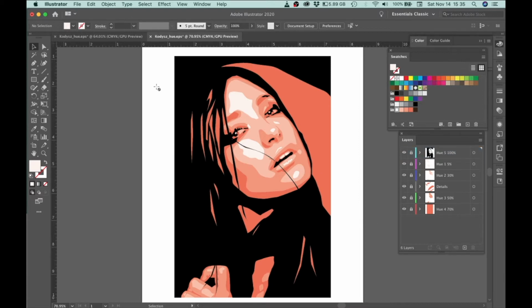What I'm going to do right now, well, I already saved this, I'm going to save it again. We'll call this hue.eps. So I'm going to hit save. And then I'm going to make a copy of the black layer. Let me rename this. Let me name this black. And let me just name this one hue number 5.